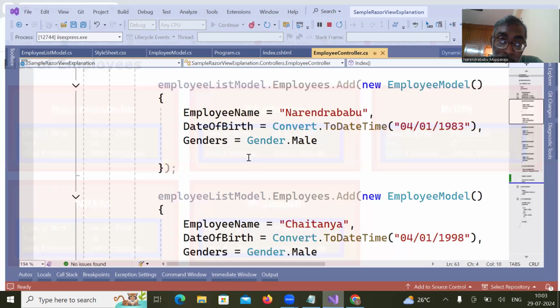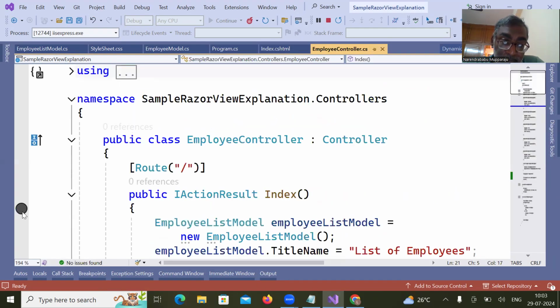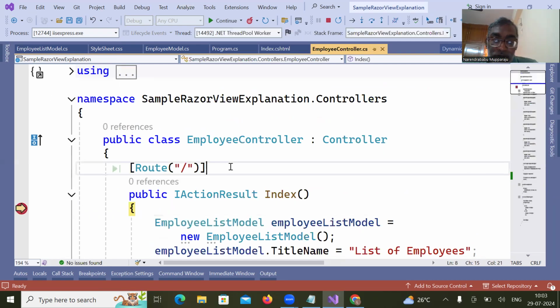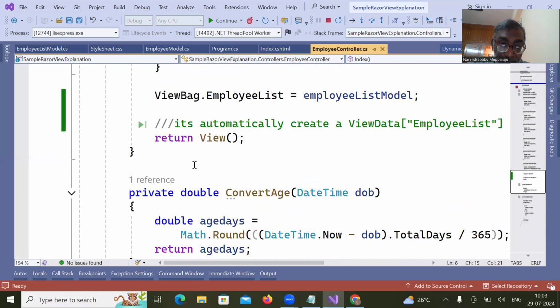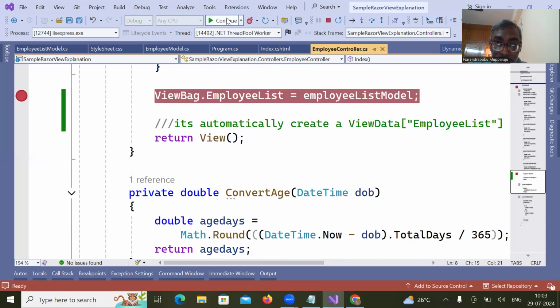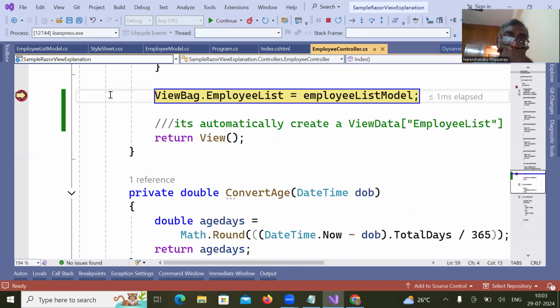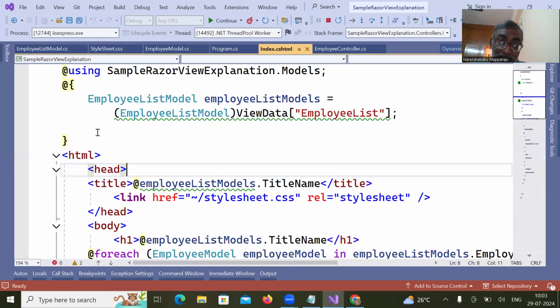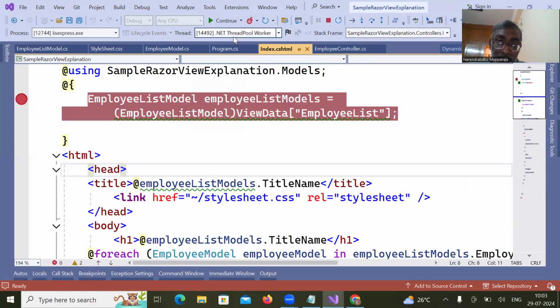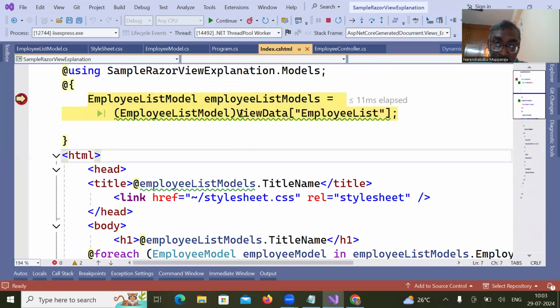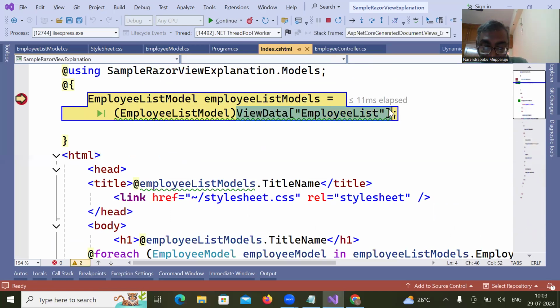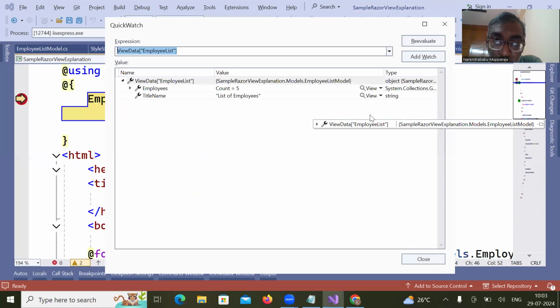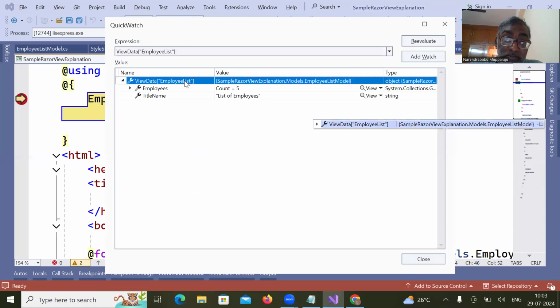Chaitanya? No, sir. I'm putting a breakpoint. I am refreshing. You see here, I am having a ViewBag. Now, this ViewBag, now go to index. Listen carefully here. When you continue, you see this view data is holding that object. This view data is holding an object of employee list.